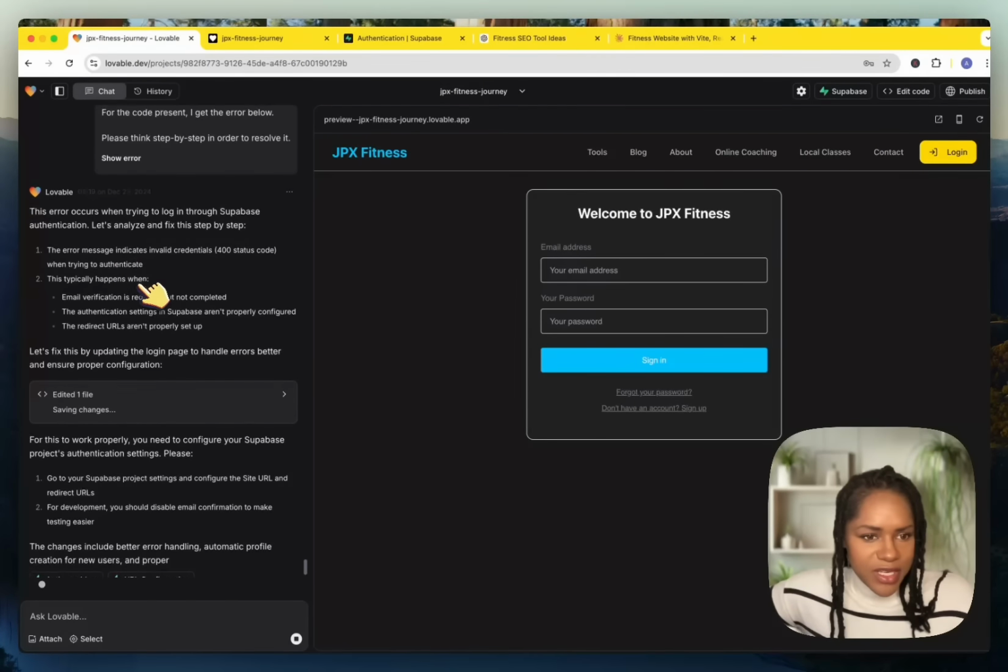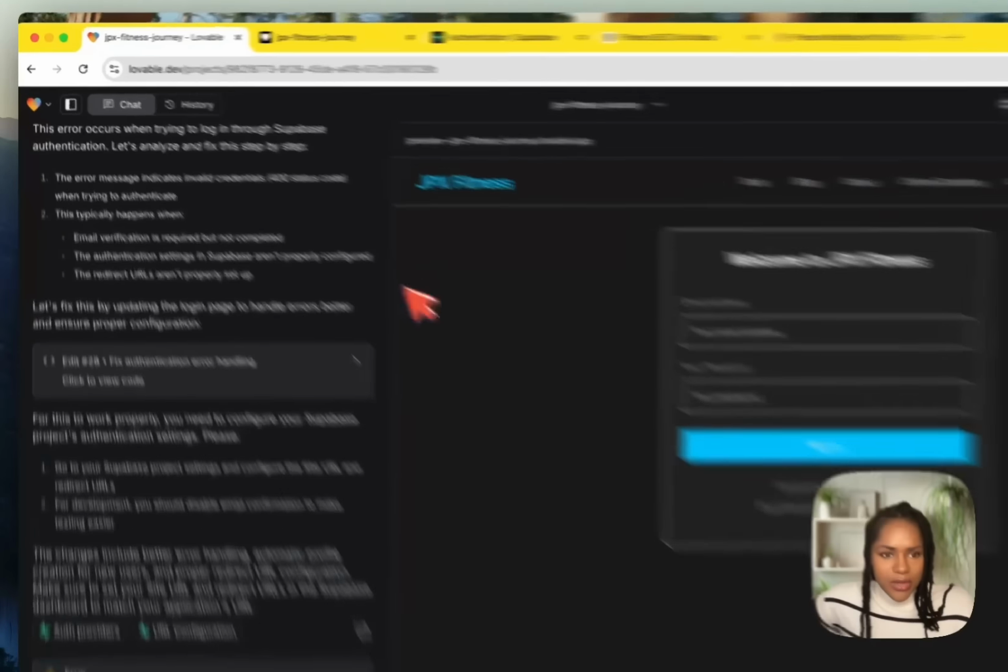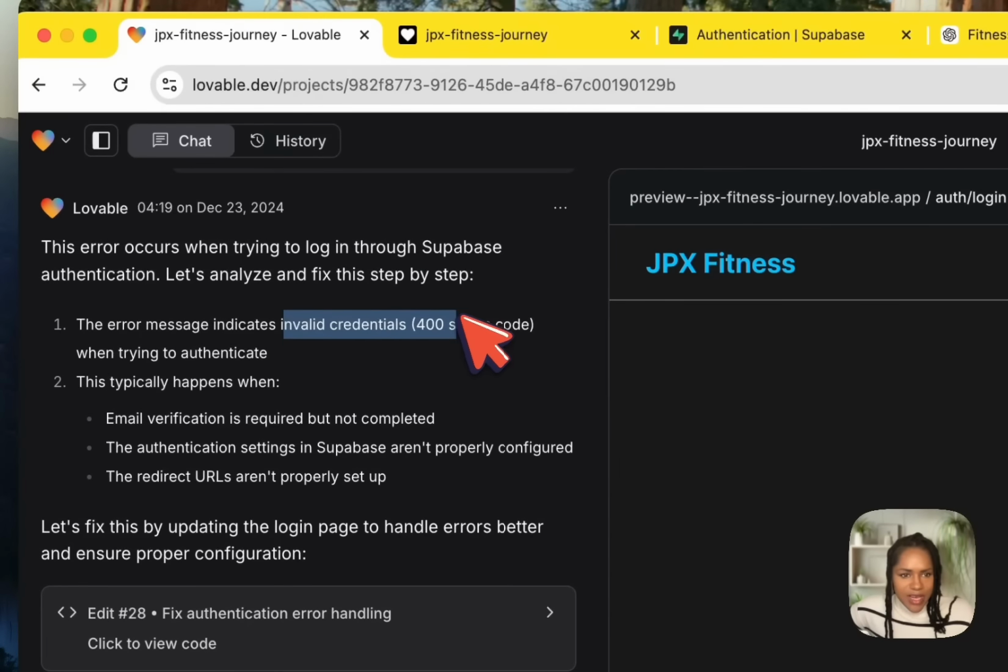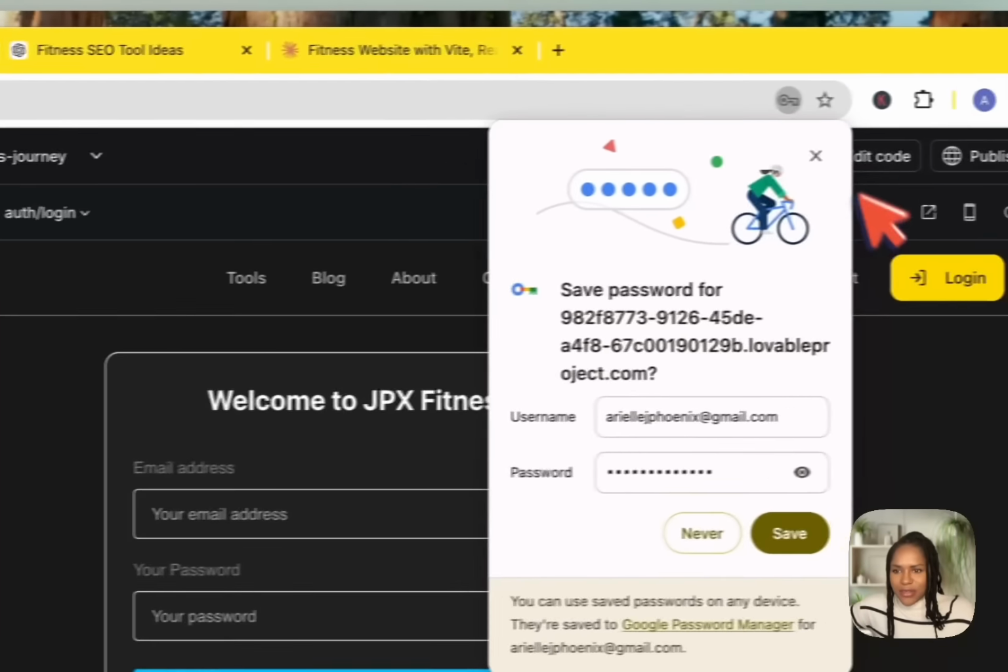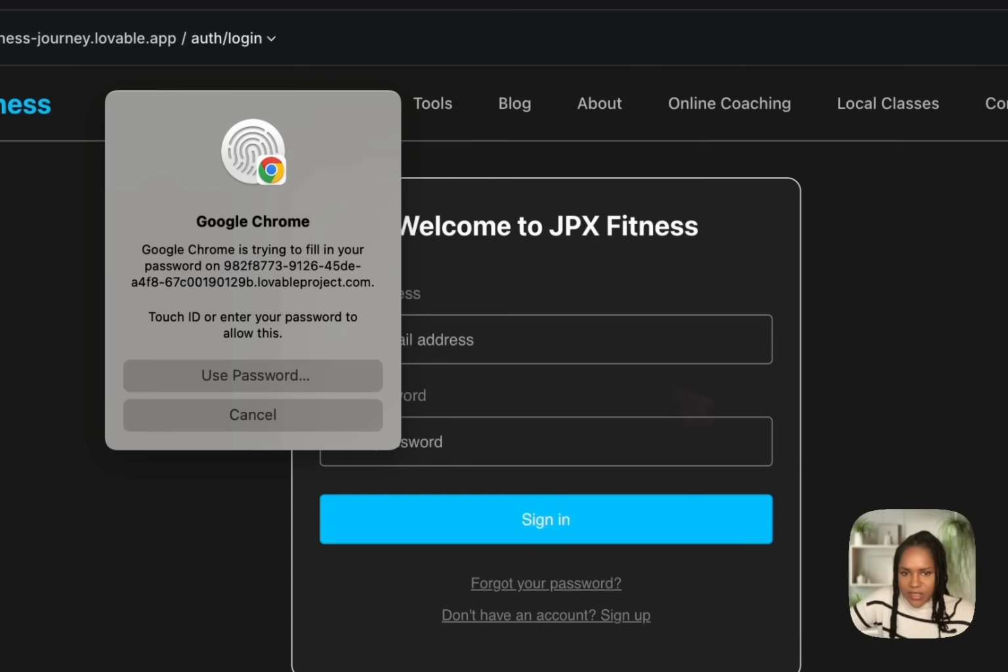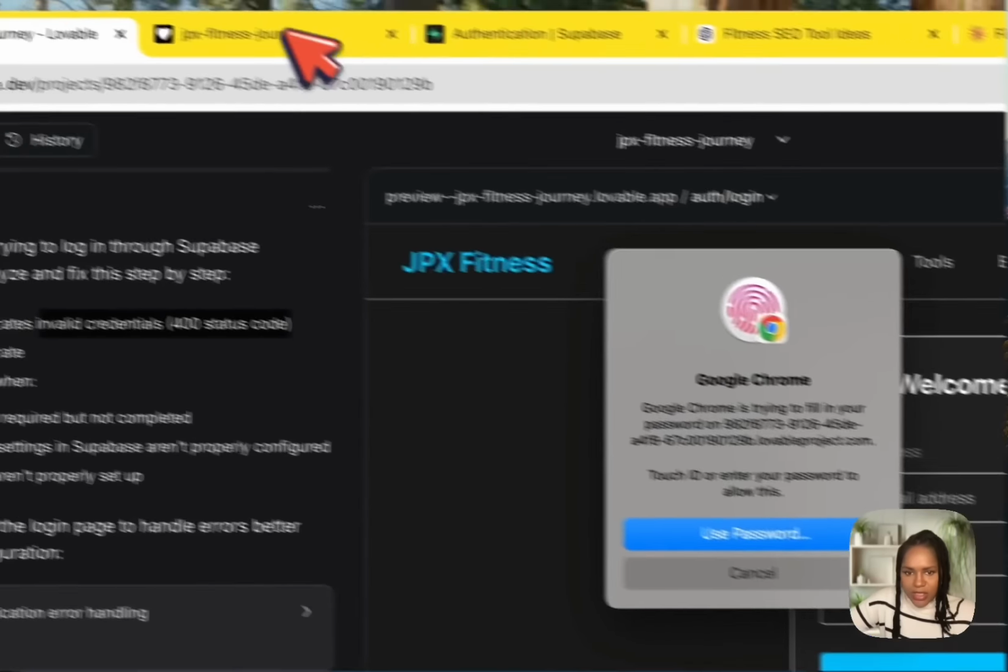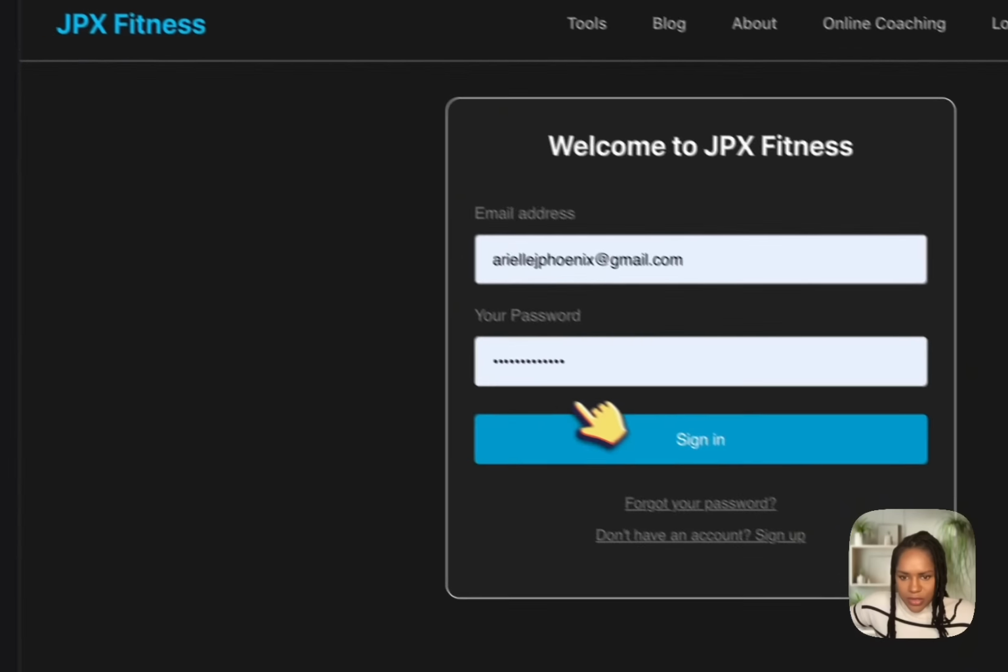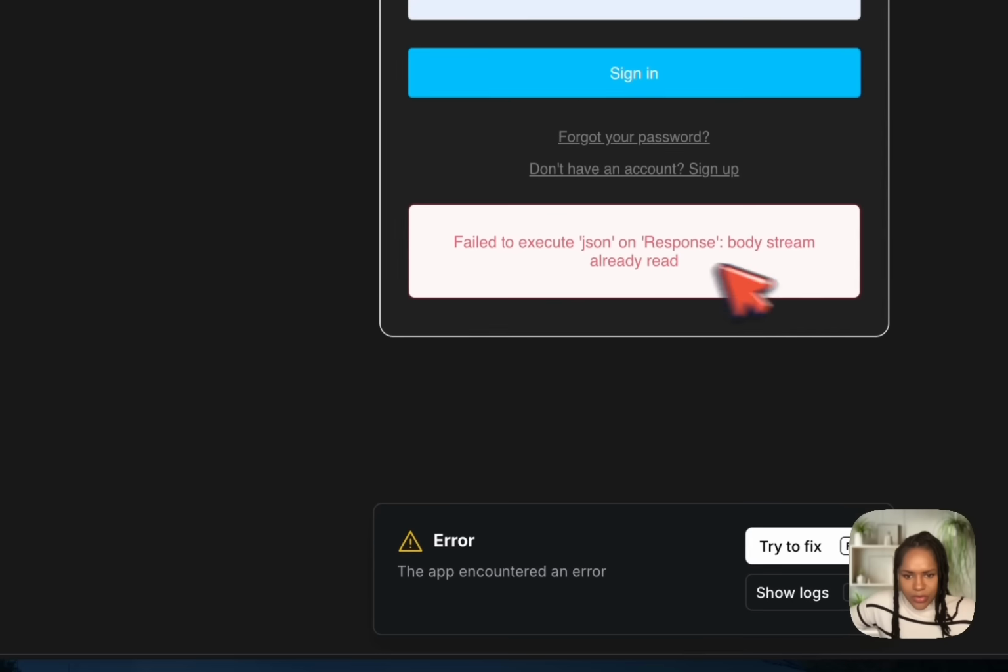This error message indicates invalid credentials. We don't want it to show invalid credentials, 400 status code, or anything like that. We want it to give us a friendly message that the user would understand. So I'm going to try that again. Failed. Yeah, it's still doing it.